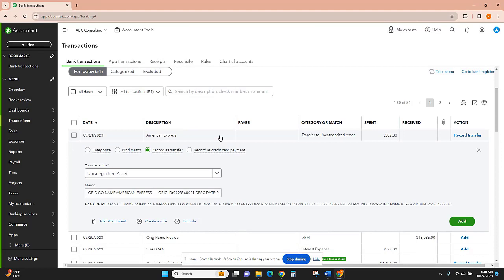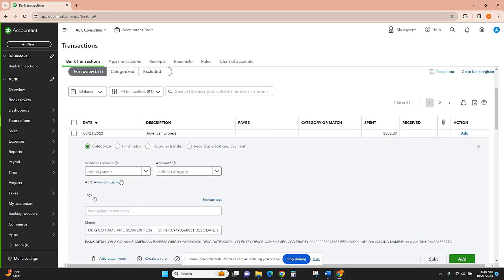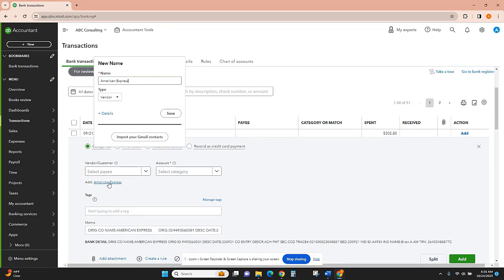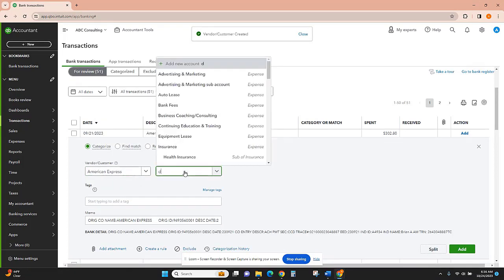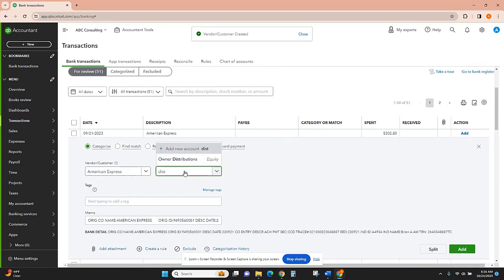So here I have a payment to an American Express card that is not on the books because it's a personal card. We really want to avoid doing that. It would be better to transfer the money to a personal account and then pay off the credit card or pay down the credit card. But in this case, we didn't do that. So we're going to click Categorize. I'm going to go ahead and just add American Express as a vendor. And then this is technically a distribution because it's a payment to a personal card.